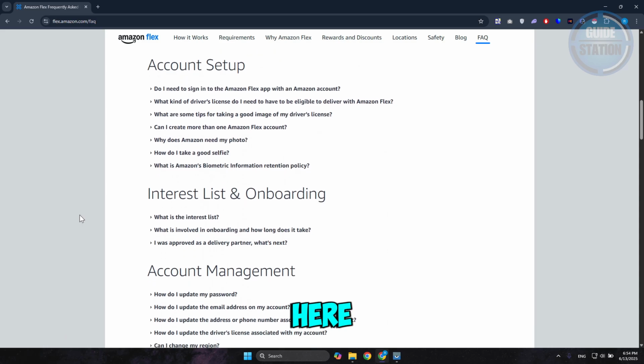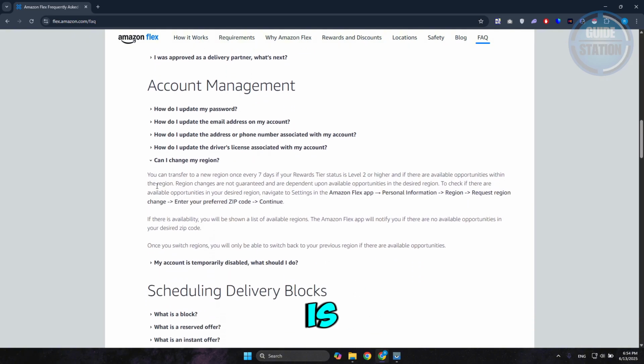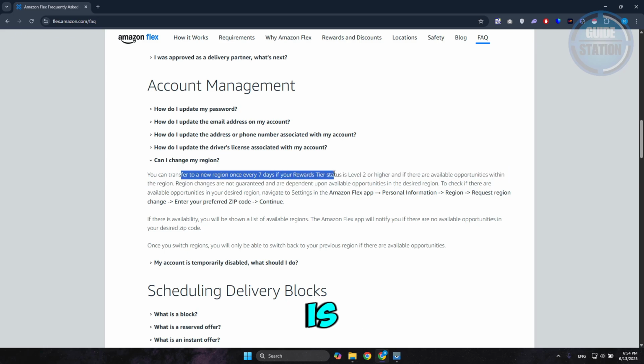But also in here, as you can see under account management, you have the option here that says, can I change my region? Well, the answer to that is you can actually make transfers to a new region here once every 7 days, if your rewards tier status is at least level 2 or higher here. Now, how to exactly change your region?